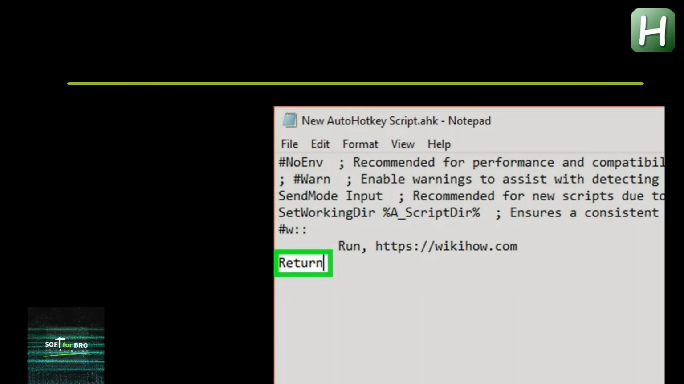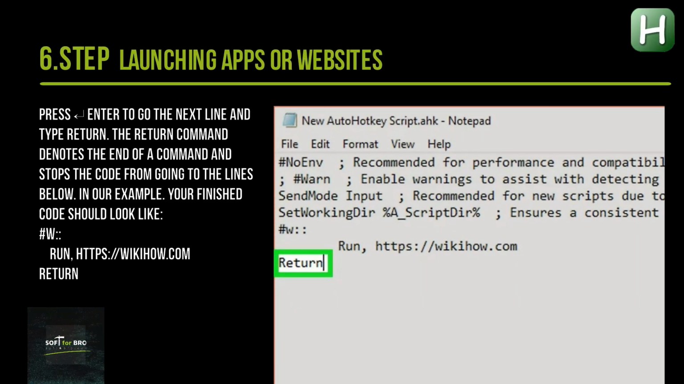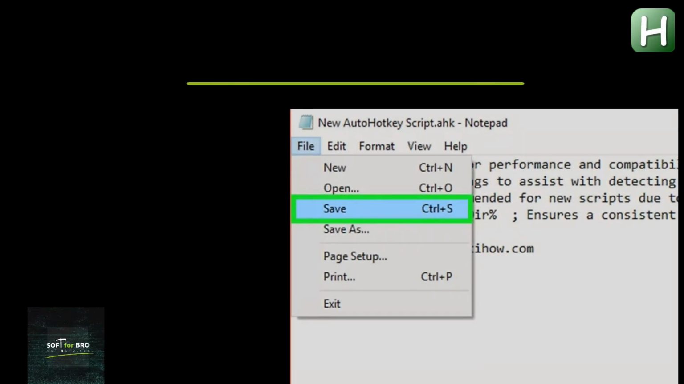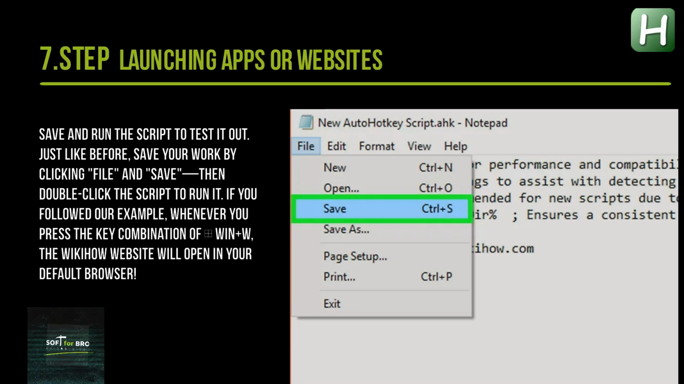Press Enter to go to the next line and type Return. The return command denotes the end of a command and stops the code from going to the lines below. In our example, your finished code should look like this. Save and run the script to test it out.